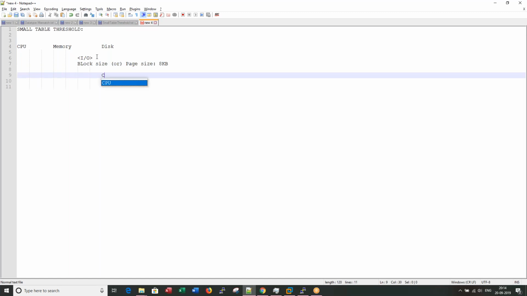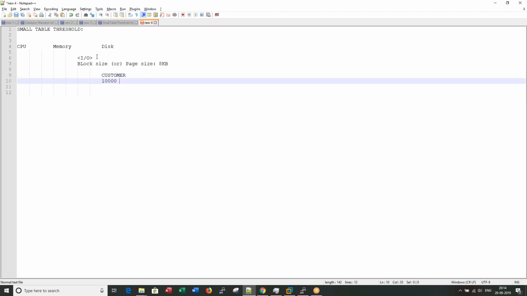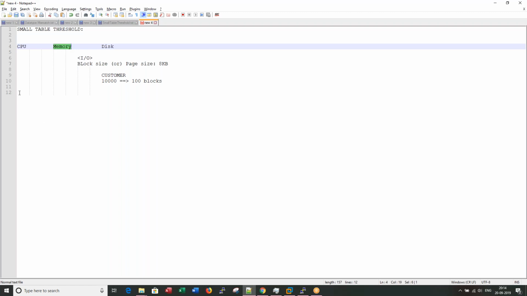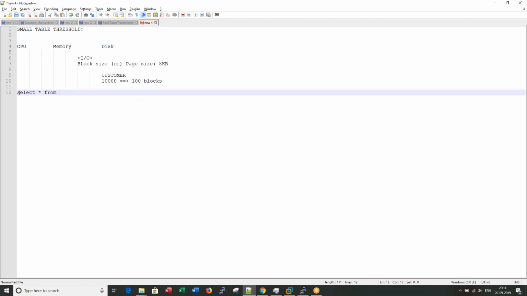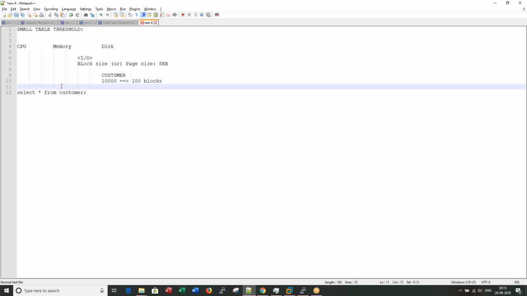If you have, let's say, a customer table that has 10,000 records, which are about 100 blocks, it might do close to 100 IOs to read this entire table from disk to memory. Let's say you run a select statement from customer. If there is no index, of course you are reading the entire table data, so it has to do a full table scan. It would read all these 10,000 records, the 100 blocks, into memory. That's 100 IO.